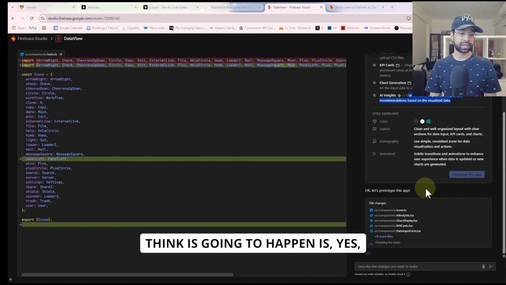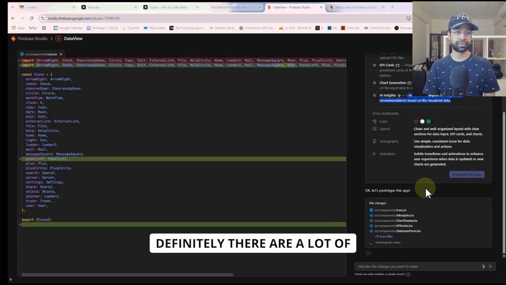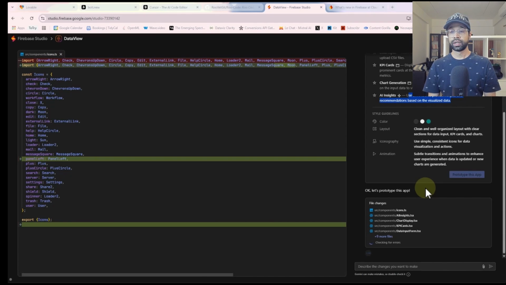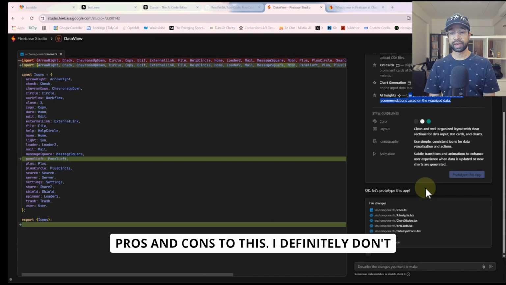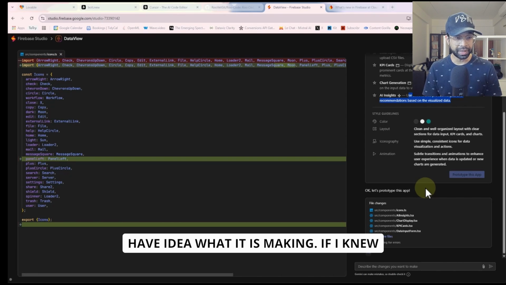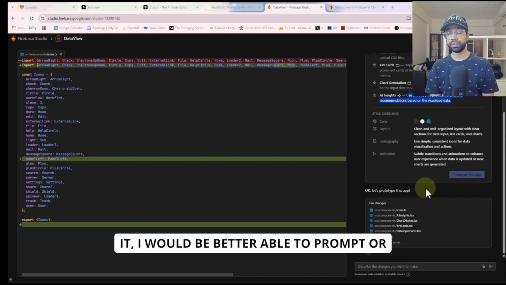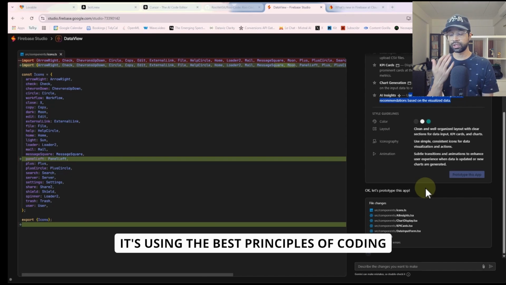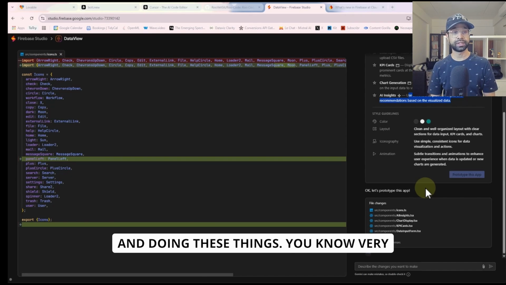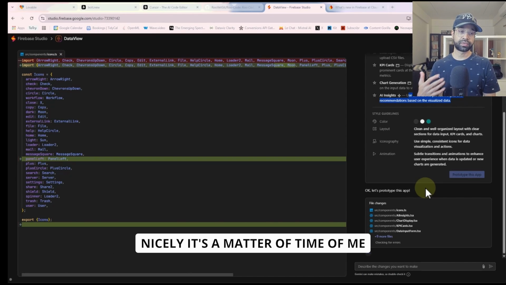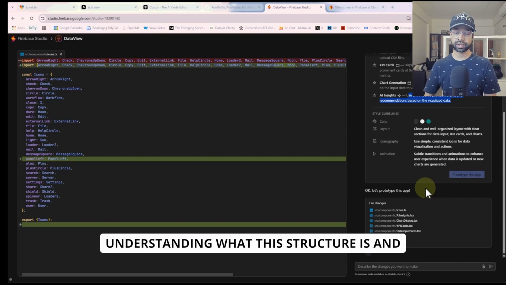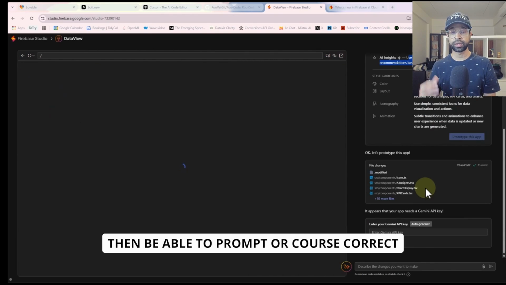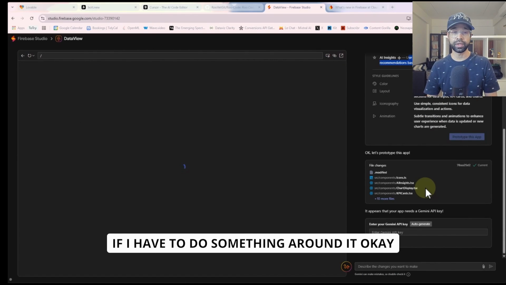Now what I think is going to happen is, yes, definitely there are a lot of pros and cons to this. I definitely don't have an idea what it is making. If I knew it, I would be better able to prompt or give some ideas around it, but I'm hoping what it's trying to do here is that it's using the best principles of coding and doing these things very nicely. It's a matter of time of me understanding what this structure is and then being able to prompt or course correct if I have to do something around it.